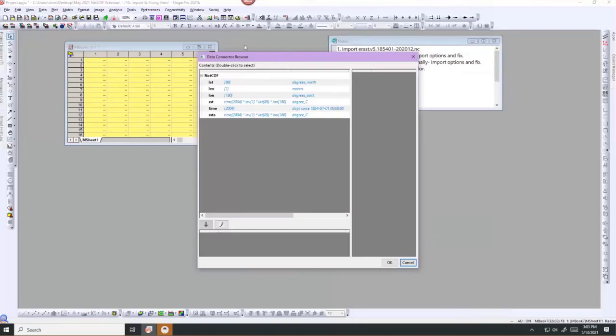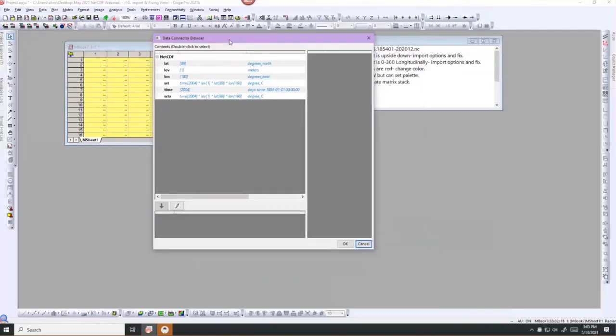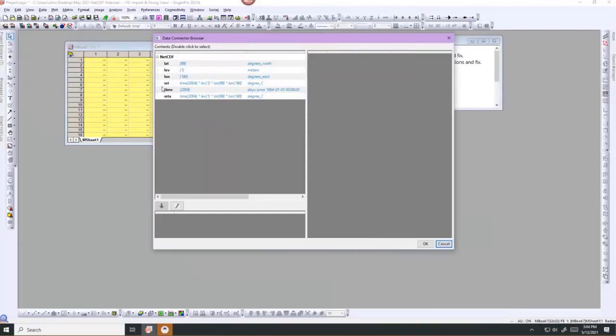Now, the first thing we encounter is a data connector browser. This lets us look at that hierarchy in that file. What we're interested in are the multi-dimensional variables. In this file, I have two. I have this SST, which is the sea surface temperature data, and I have the SSTA, which is anomaly data.